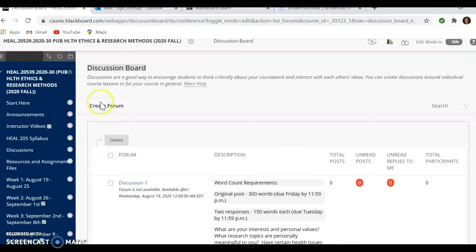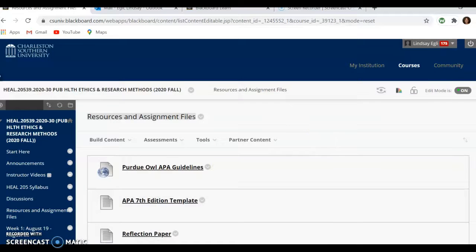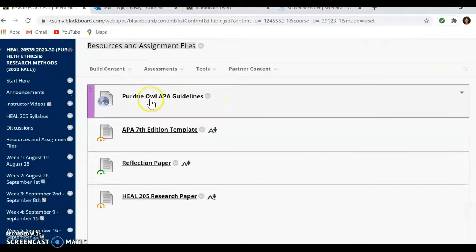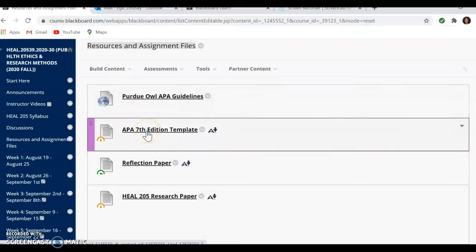I have one more tab here. I have resources and files. This might be something that you want to go over. Here's Purdue OWL. If you click on this, you can get familiar with the Purdue OWL website. There's also an APA 7th edition template. This will be beneficial whenever you are going to write your research paper.